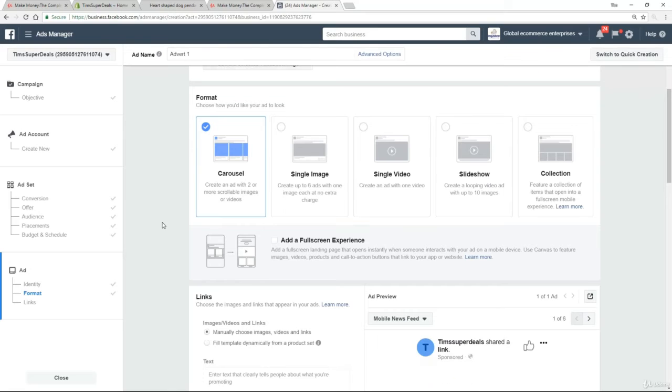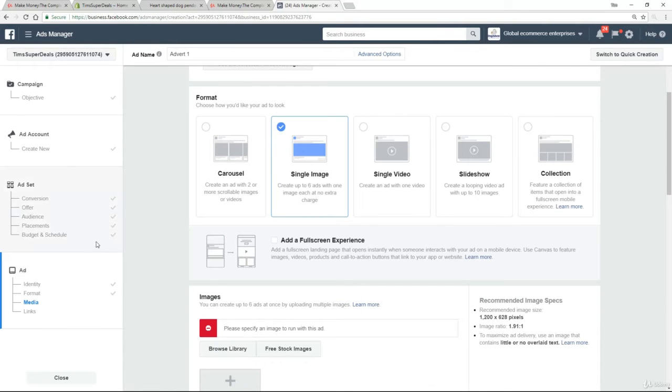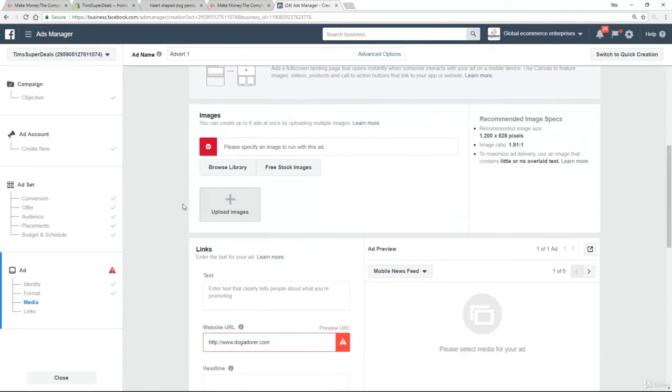Now let's scroll down to the format. Now there are various formats available here, but to get going in this first instance, we are going to focus on the single image. So I want you to select the single image. And then as we scroll down here, we need to add an image. We need an image on our ad. Facebook is all about the images and a limited amount of text, as you'll see. So clearly what I want is an image of my heart-shaped pendant.